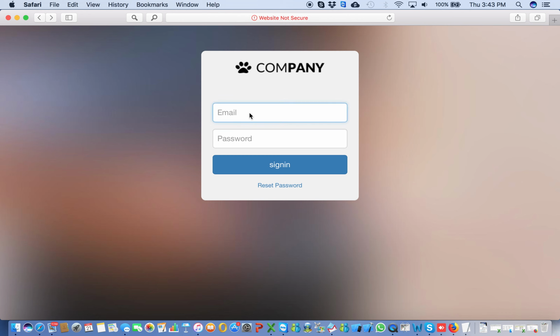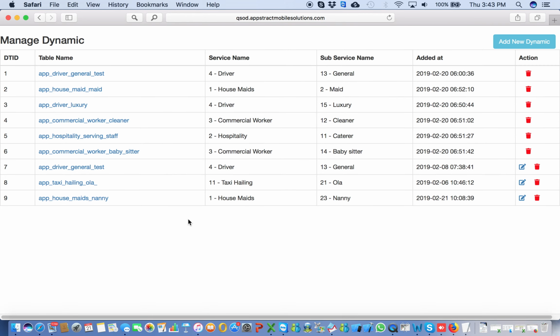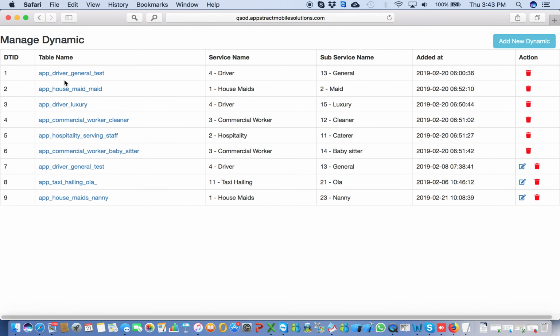So here we log in with the same credentials as the customer, as the admin, and then let's see. So now these are the templates or the request forms, as we call them, that have already been done. So let us look at one of them. Say driver or maid.